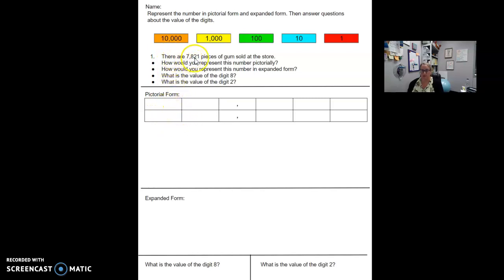There are 7,821 pieces of gum sold at the store. How would you represent this number pictorially? How would you represent this number in expanded form? What is the value of the digit 8? What is the value of the digit 2?